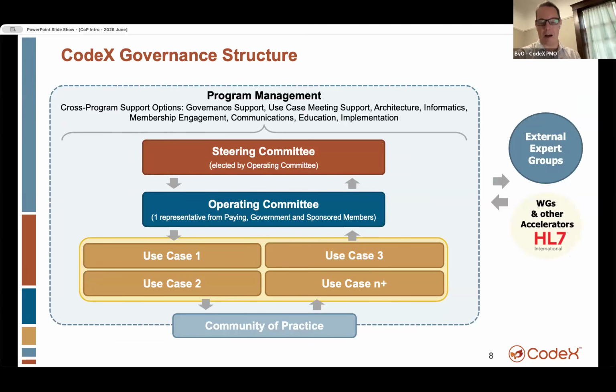Here's a quick slide overview that shows the overall governance and organizational structure of CodeX. We're led by a steering committee. We have the benefit of an operating committee, which helps shape policies. We're made up of a number of use case teams, and we'll hear from a couple of those today. Together we are enriched by and seek to enrich the broader CodeX community of practice, all the folks who are surrounding this space who are interested in learning more and want to contribute to the work of making health data more interoperable and useful.